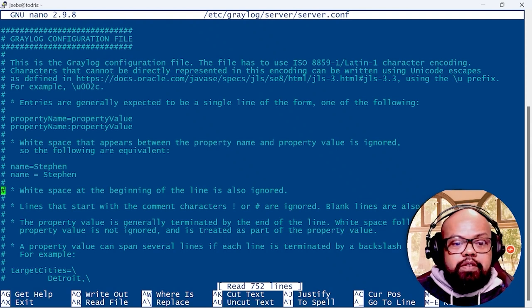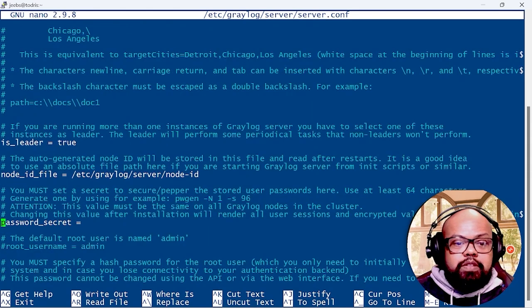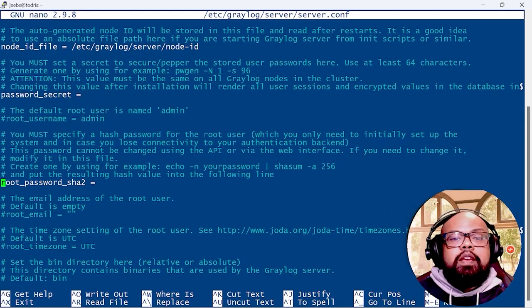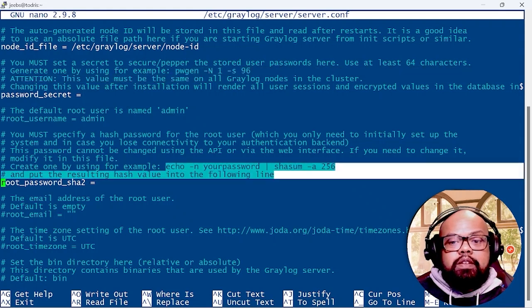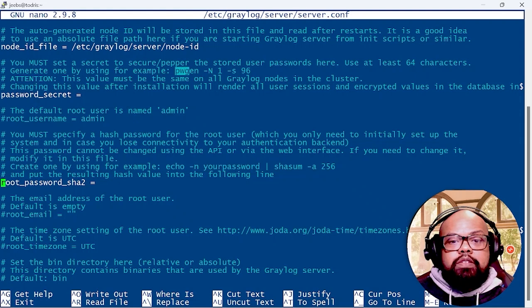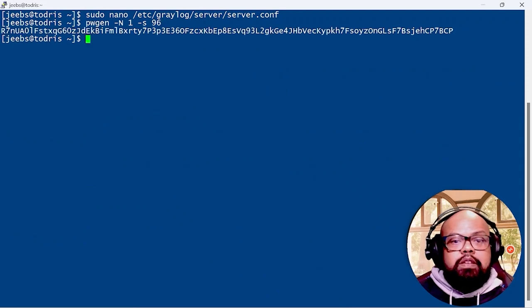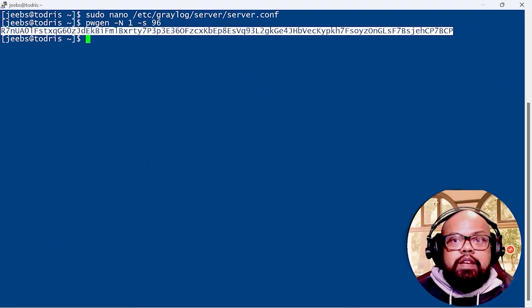What we're going to do here is create two hashes, which is the password secret hash as well as the root password hash. And the syntax can be found here as well as here. So let's go ahead and generate the password secret. Let's grab that, exit out. Okay, I'm going to grab this hash and set this aside.